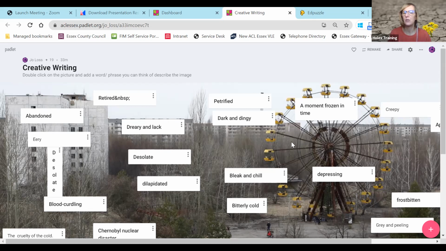And very simple to use, you just double click and post. And it works absolutely fine on phones and tablets as well. And with Padlet, you can also upload folders and files. So you could upload a document and then your learners could add their own comments around that document.